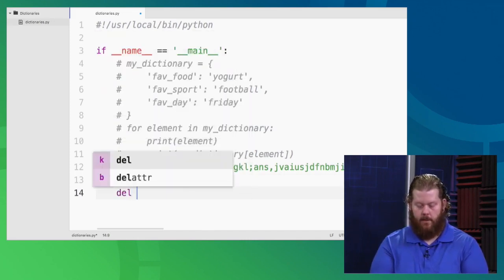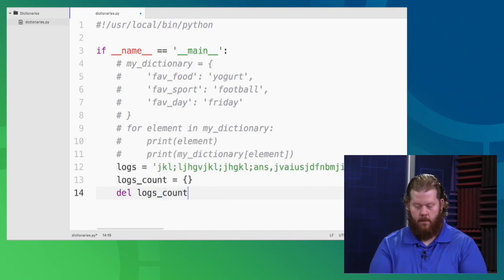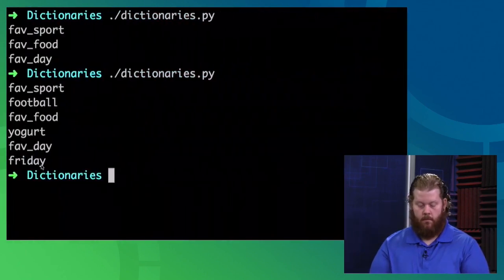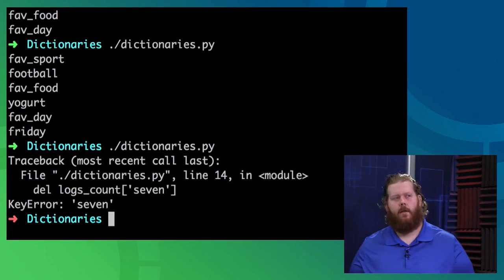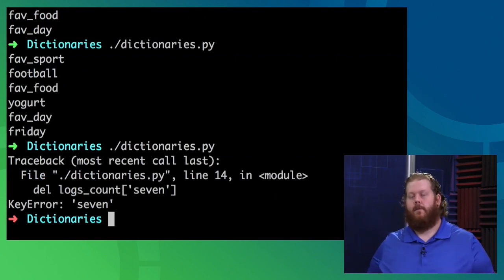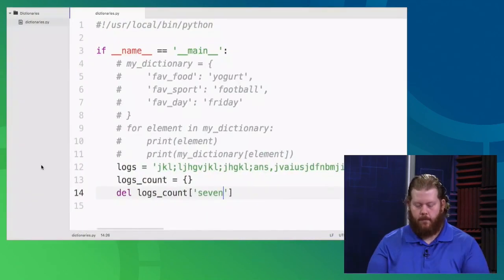So I'm going to say del logs count, and let's just give it some key, 7. If I try to run that, it again gives me a key error. It says, hey, you can't delete something that's not there. So that's important to know. That key error has come up a couple of times.